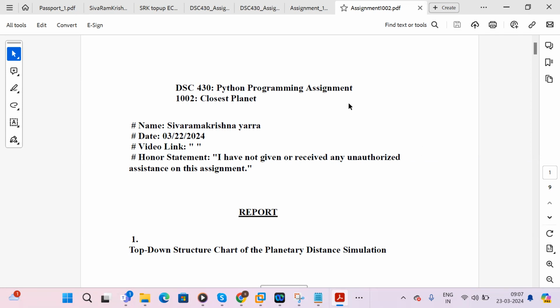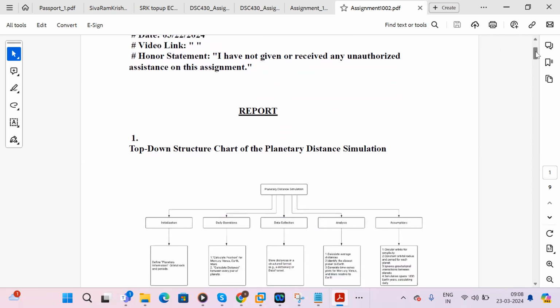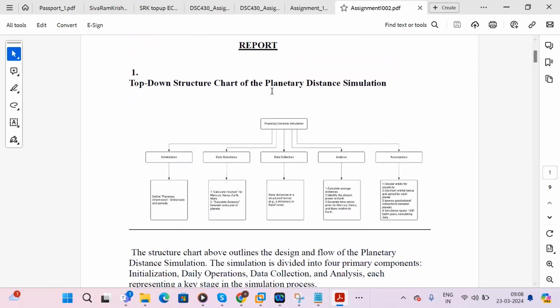So today I'm going to explain Python programming assessment assignment 1002, that is the closest planet. For this we have prepared one final report. This is a top-down structure chart of the planetary distance simulation. We are dividing it into initialization, daily operations, data collection, and analysis and assumptions.